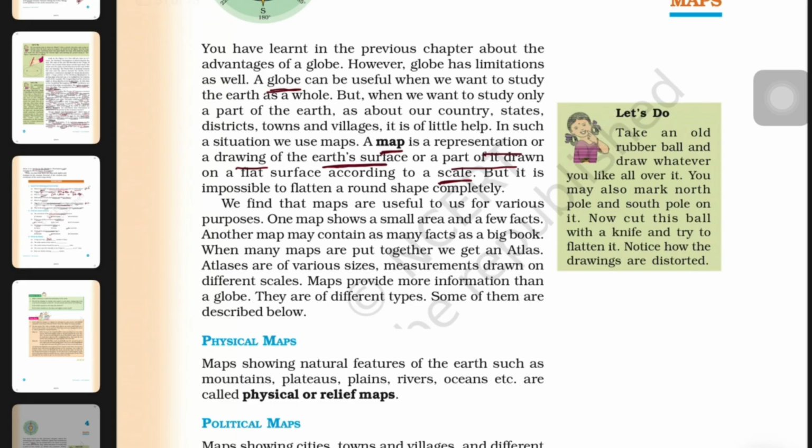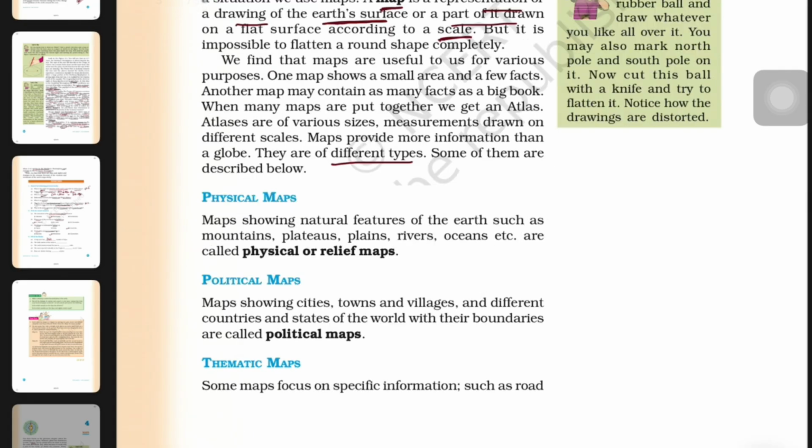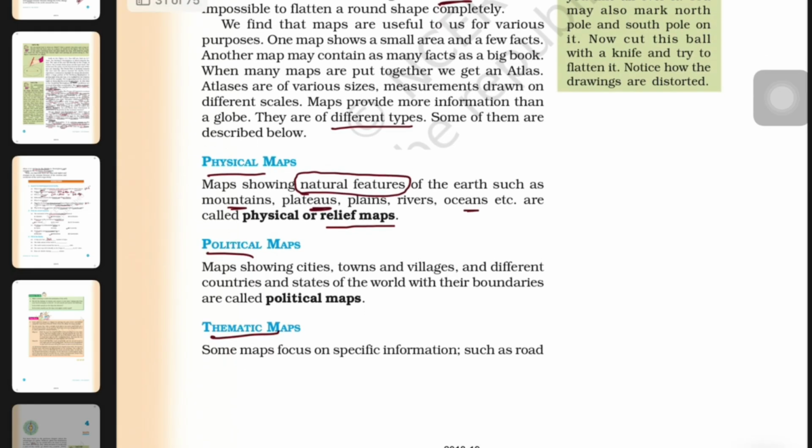Scale is important here. The second pointer is different types of maps. There are basically three types: physical map, political map and thematic map. A physical map basically shows the natural features of the earth such as mountains, plateaus, plains, rivers, oceans, etc. They are called physical or relief maps. Here the keyword is natural features.